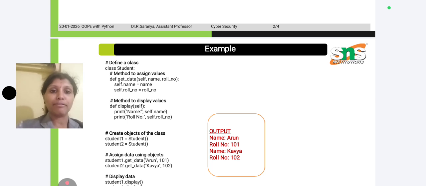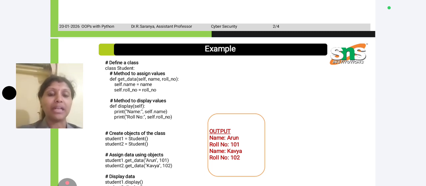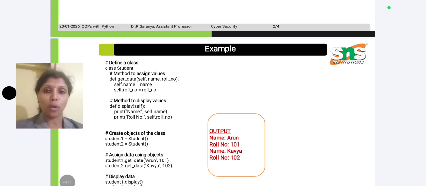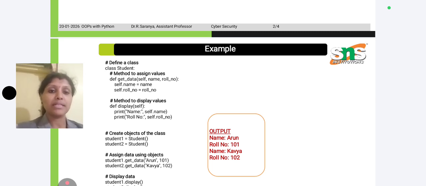After creating the class method, I am going to create objects for that class. Here I am going to create two objects, student1 and student2, since I am going to feed two students' data. student1 = Student(), and with the same class I create another object, student2 = Student(). These objects are created with the help of the class name, and then we assign the data by using the objects.